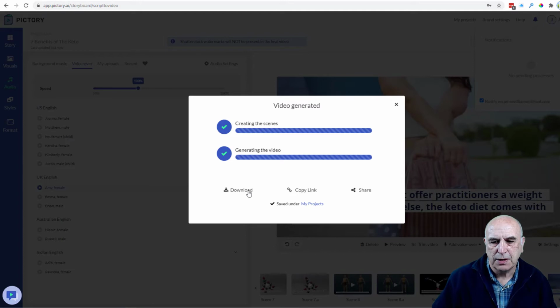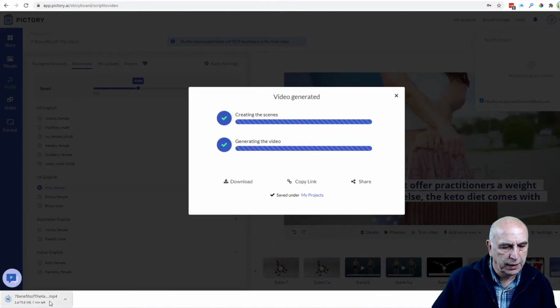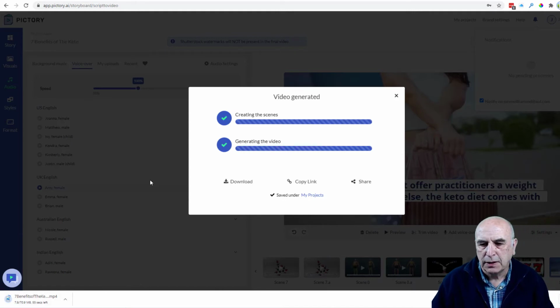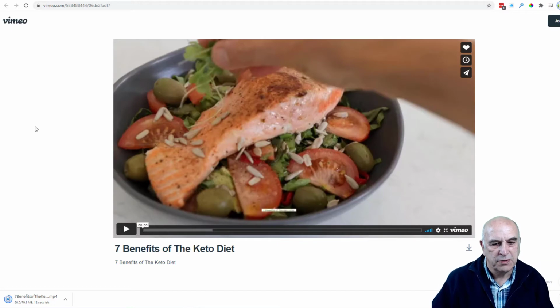Right, so this is almost ready for downloading. Right, there's the options now. We can download it, copy the link, or share. So first of all, we'll download it. Click on download. It's downloading here. It says it'll be ready in just less than 1 minute. In the meantime, I might be able to have a look at it here. It actually uploads your videos to Vimeo. That's where they're hosted. Right, here's the finished video.